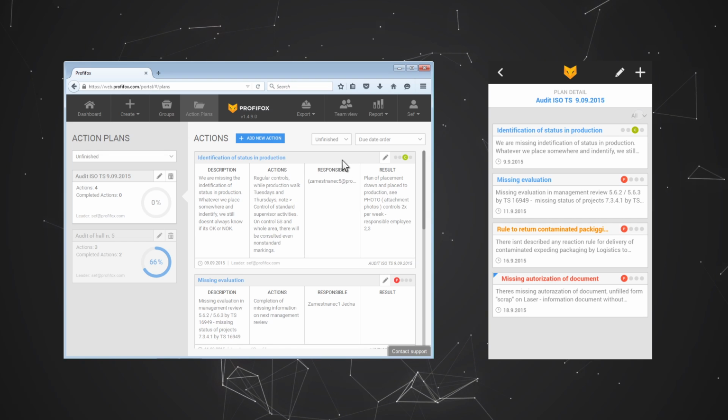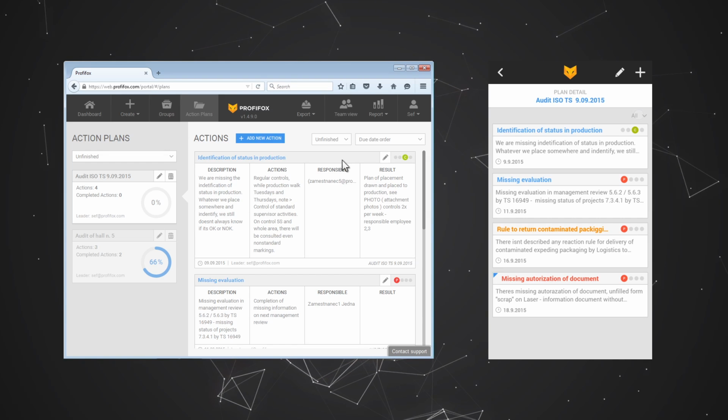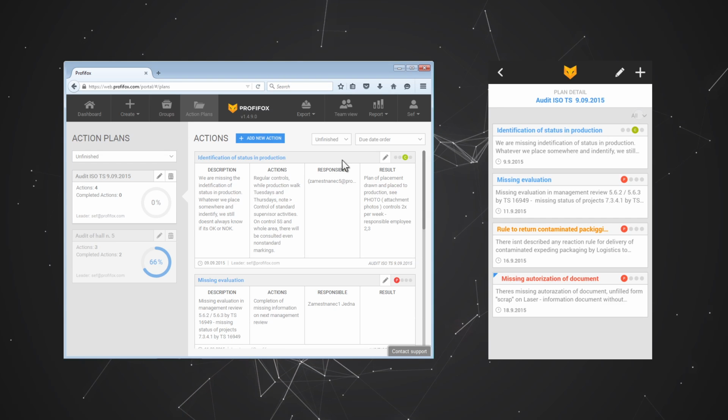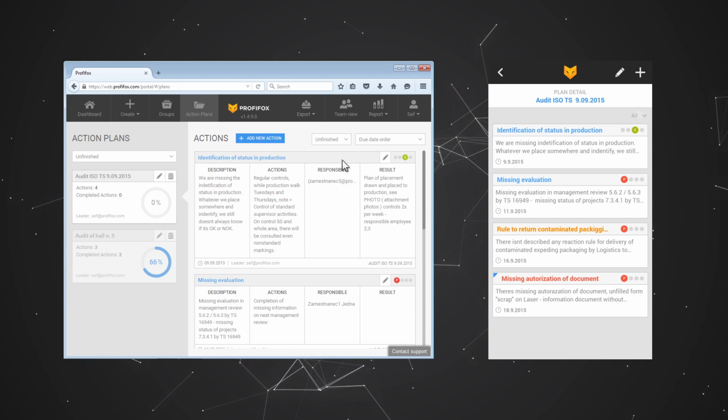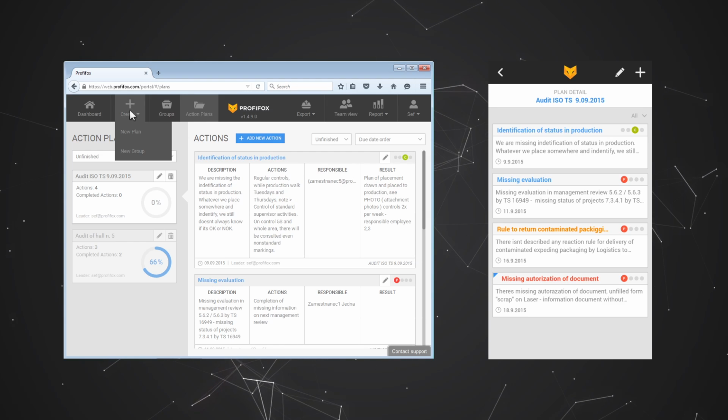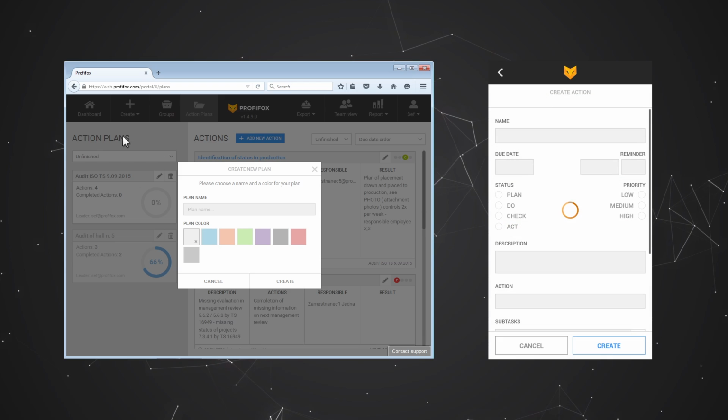It's possible there are more actions in the action plan than you can see. That's because every action is visible only to its creators and to people that are assigned as responsible for its completion. You can create a new action plan by hitting the Create button in the top panel.